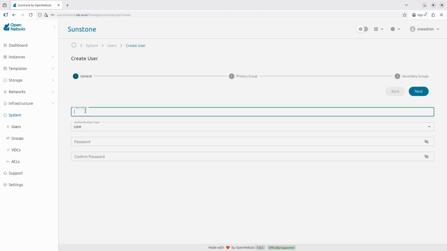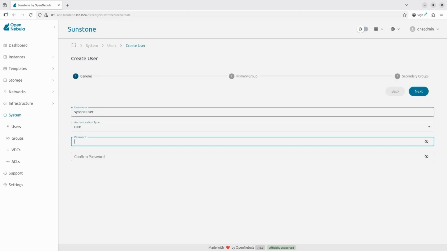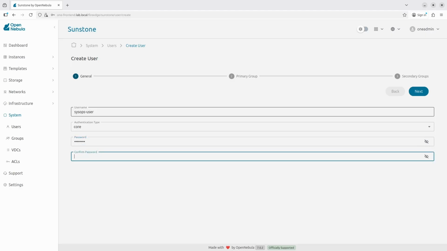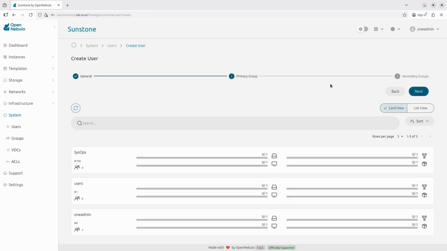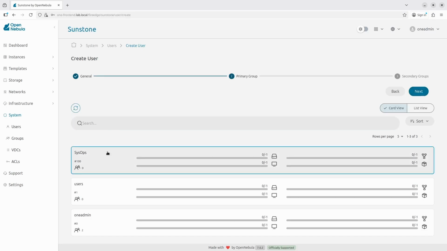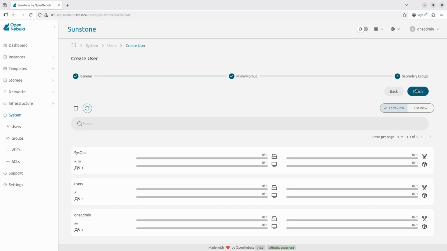To match the naming convention I'm following in this demo, the username is going to be sysops-user. Set the authentication mechanism along with the password and proceed to the next screen. Select sysops as the primary group for this user and keep secondary groups empty.